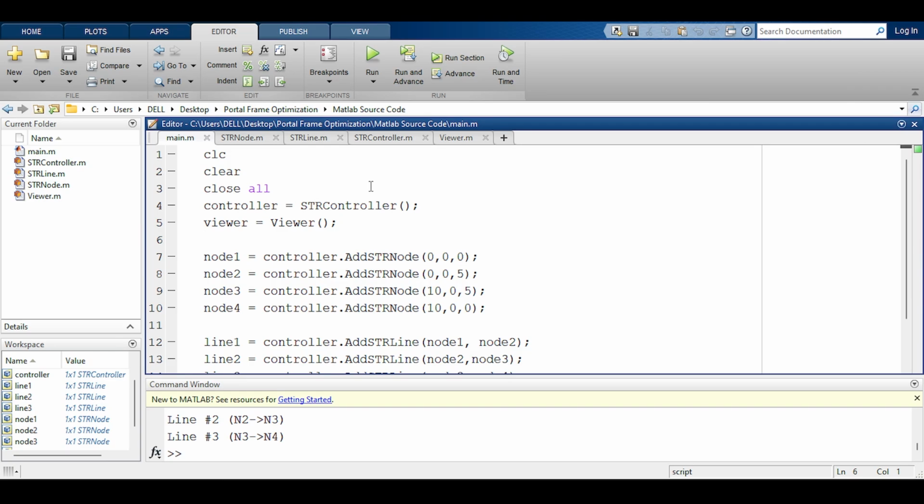Hello everyone, and welcome back to a new video in programming the Finite Element Method using MATLAB. In this video, we are going to continue from where we stopped, which is basically talking about the supports. So today, we're going to program the basic support and add it to the node.